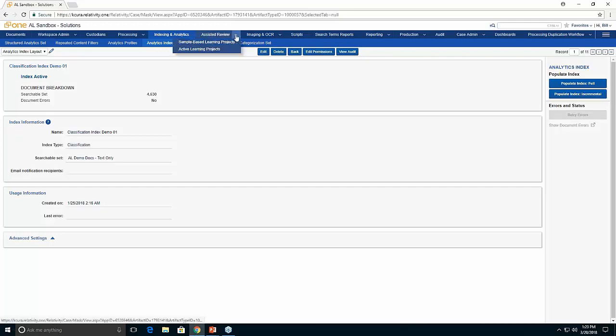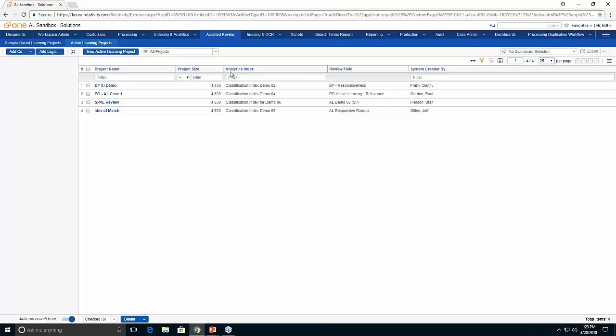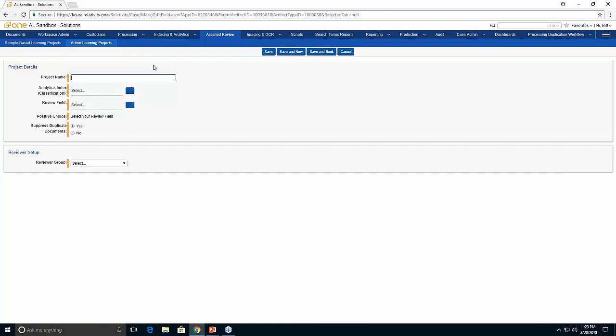The next thing I'll do is go over to my Active Learning tab and create a project. You see here under this heading of Assisted Review, we have Sample-Based Learning, which is what we used to call, formerly known as, RAR. And we have a new Active Learning Projects tab. I'll click New Active Learning Project, give it a name, and then select the index.